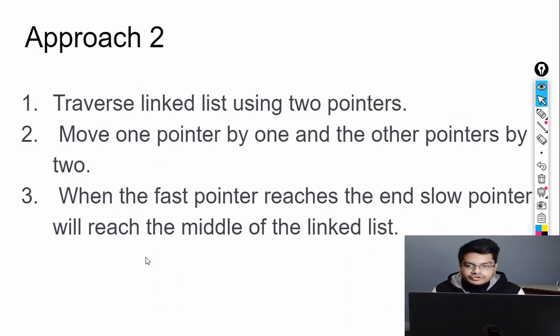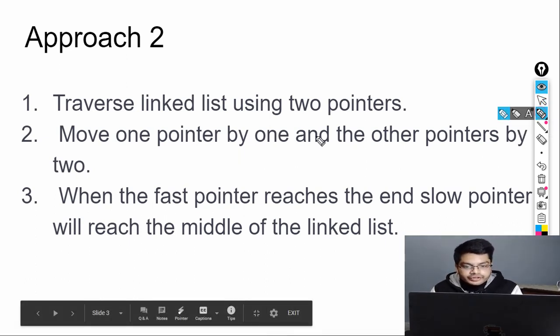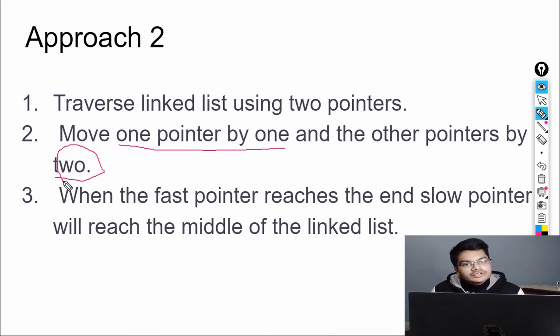In the second approach, which is mostly used, we have to traverse the linked list using two pointers. One will be called a fast pointer and the second will be called a slow pointer. We have to move one pointer by 1 and the second pointer by 2. The slow pointer will be moved by 1 and the fast pointer will be moved by 2.